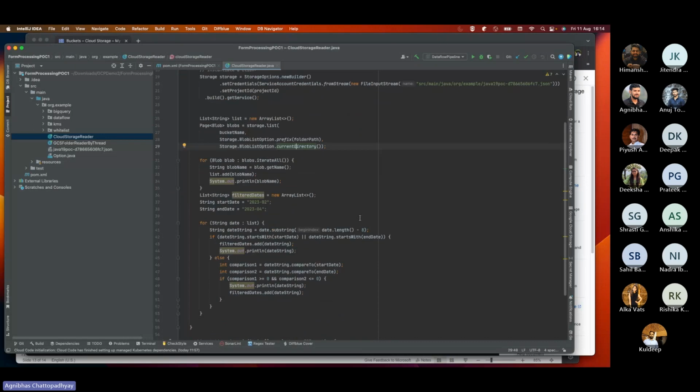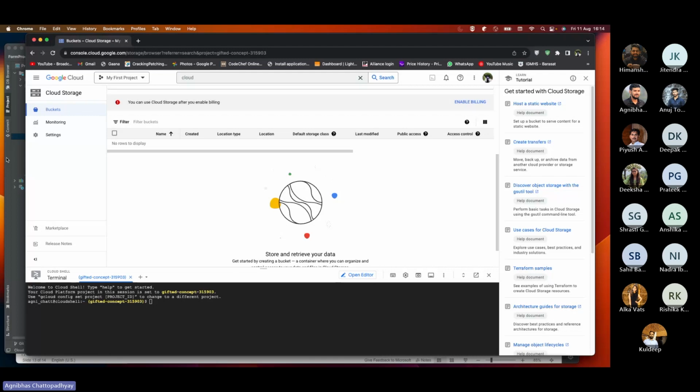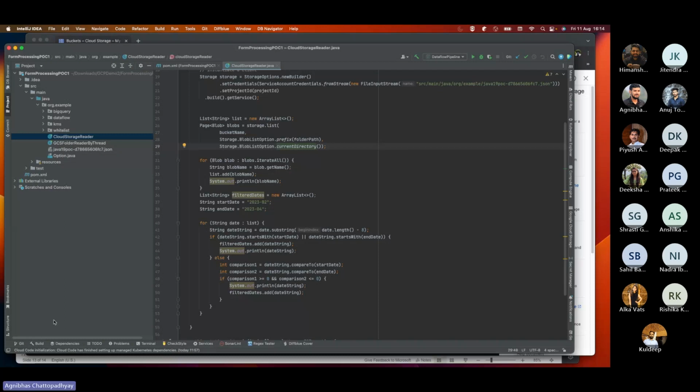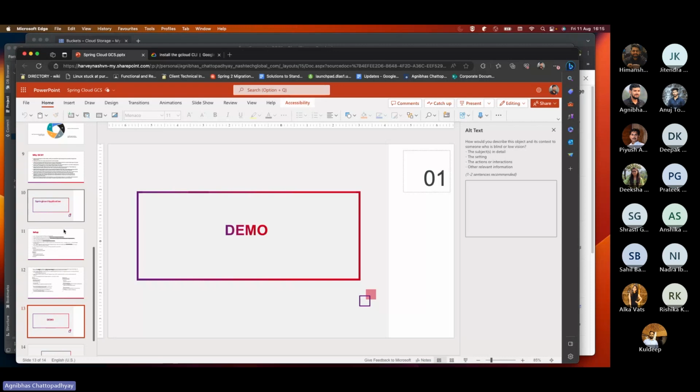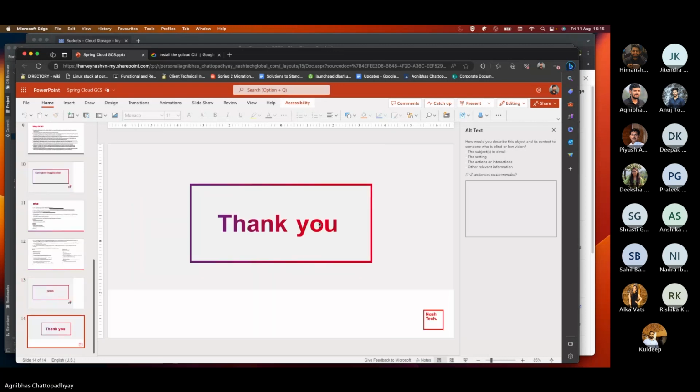Yeah, so that's mostly it for the Spring Cloud GCP Google Cloud Storage. I hope I completed in the time mentioned. And if anybody has anything to ask, please do ask away before we finish up. Okay, if anybody has anything to ask, if not, we can conclude this session.